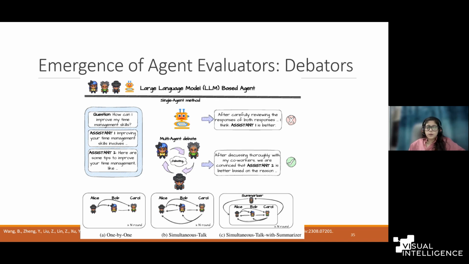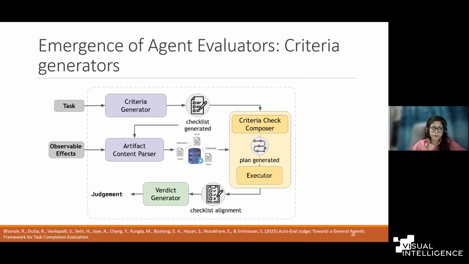The strategies could be that they talk one by one, or they can talk simultaneously, asynchronously, whichever agent gets hold of the resources can talk, or they can also talk with a summarizer. So they can do simultaneous talk, and there can be a summarizer on top of that.